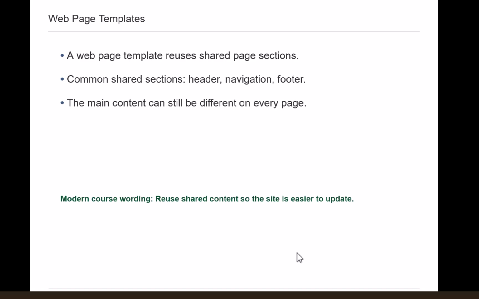A web page template allows us to reuse shared page content so that our website is easier to build and maintain. Suppose our website contains 5 pages and every page uses the same navigation menu. We could copy and paste the navigation into all 5 files. But if we later add another link to the navigation, we would have to make that same change 5 times. A better approach is to create the navigation once and reuse it. PHP gives us a way to do that.